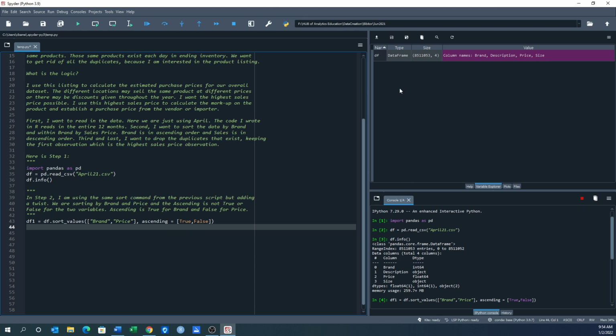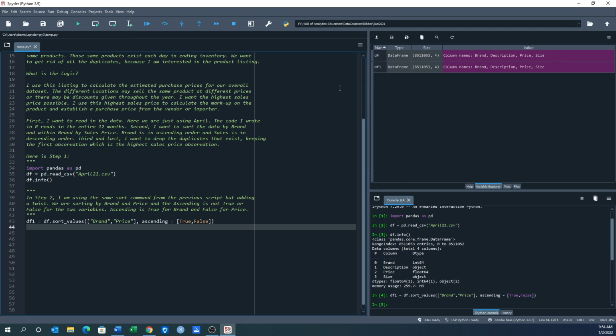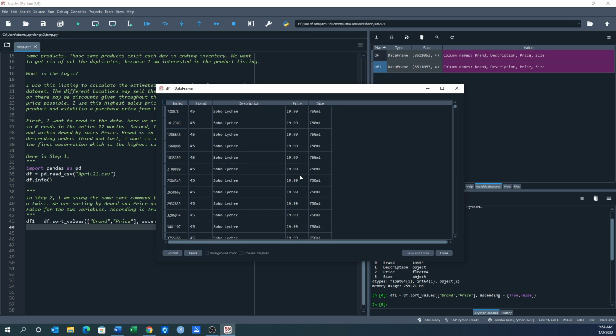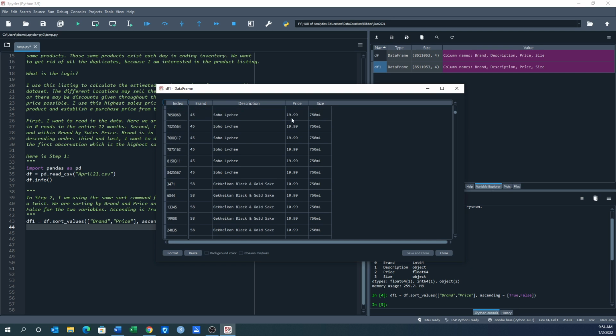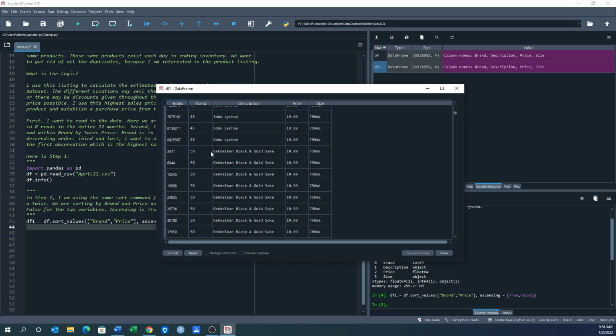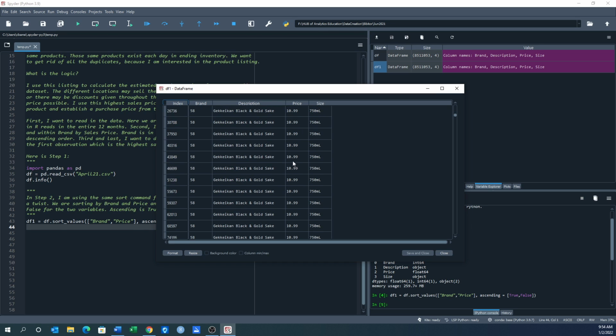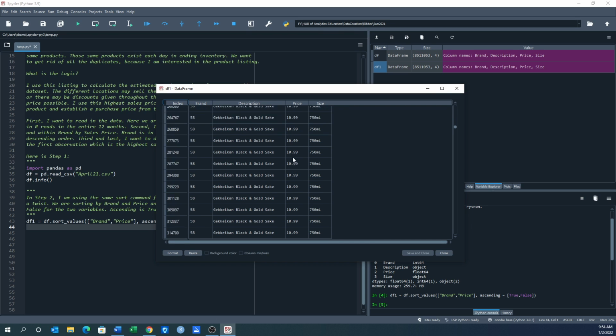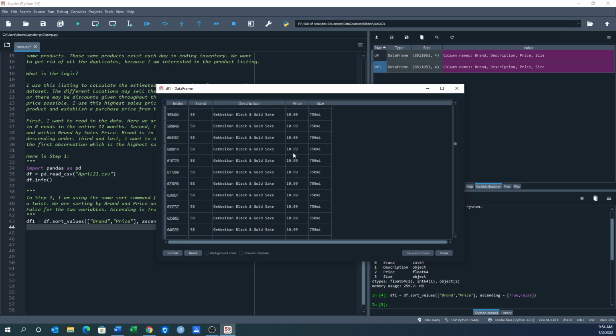So we're going to run this, and I should see df1 pop up. And if we wanted to take a look at this, and I do want to open it, thank you. First thing I say, okay, the lowest brand is 45, and I don't know if we're going to see a decrease in the price. All the prices are the same. 58, 10.99. There's a lot of them.